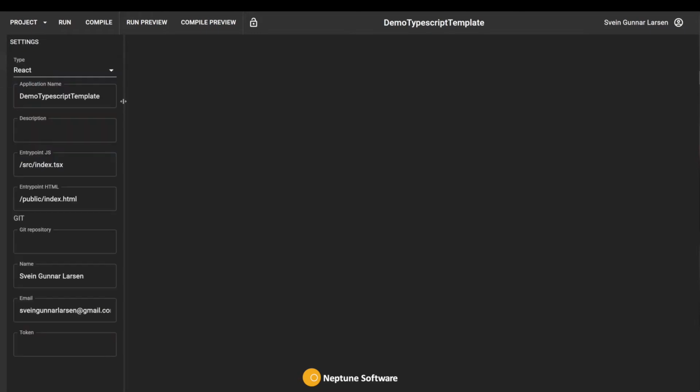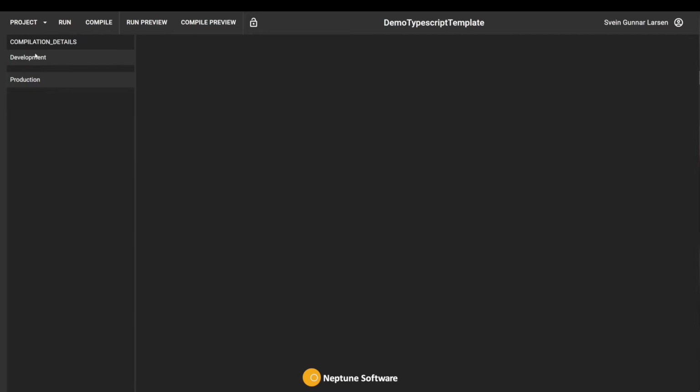You have your settings view, which is the application name, description, the entry point that the Webpack will use to compile or transpile your project, and some local Git settings. Compilation details, what are the actual compiled results of your app, but we'll get back to that later.